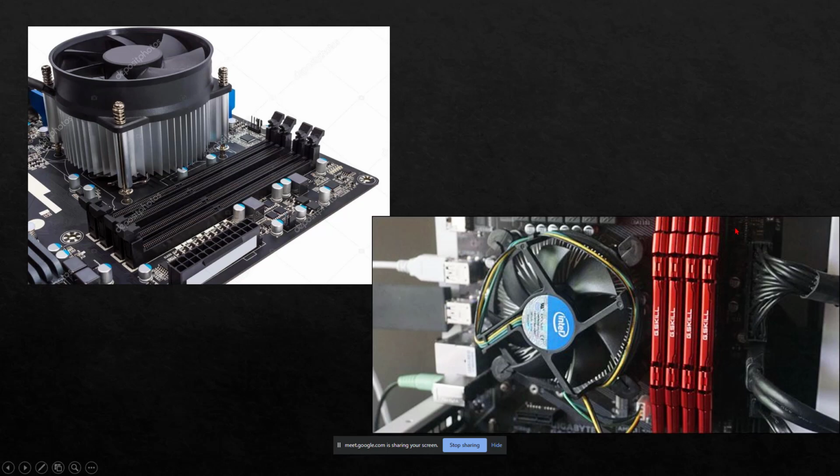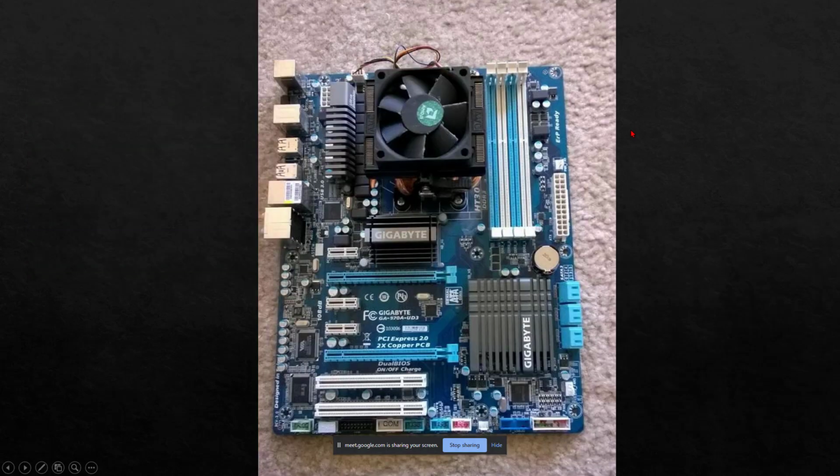Okay, let me show you another example. Here's another motherboard, and it's got the fan above the processor to cool it. You see the slots of RAM to the right, and you see the slots here for the graphics card. Okay, so the cooler the processor, the better and faster it's going to run. So people obviously want to have a very cool processor.